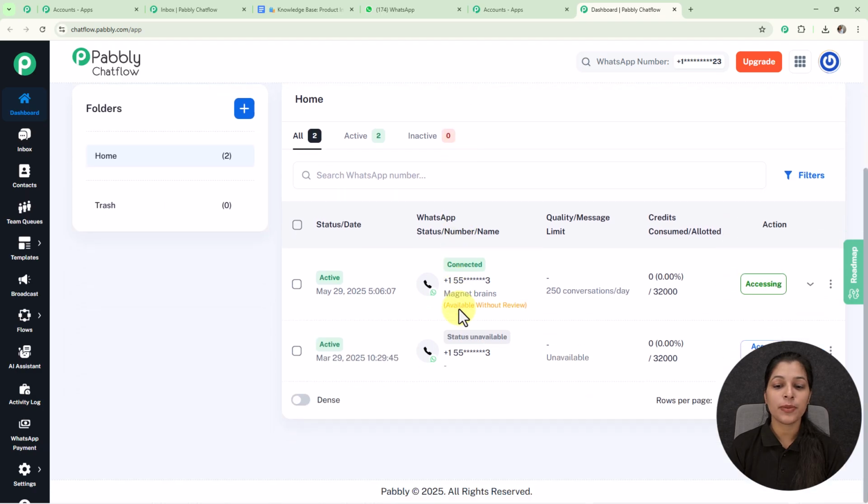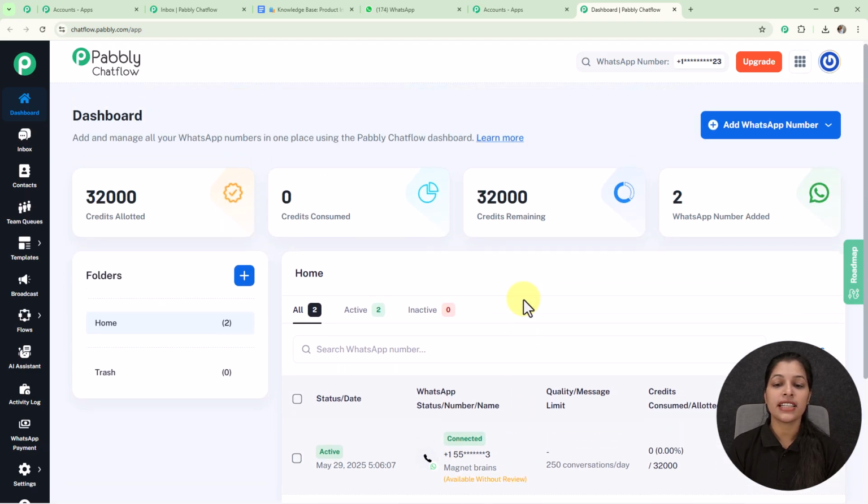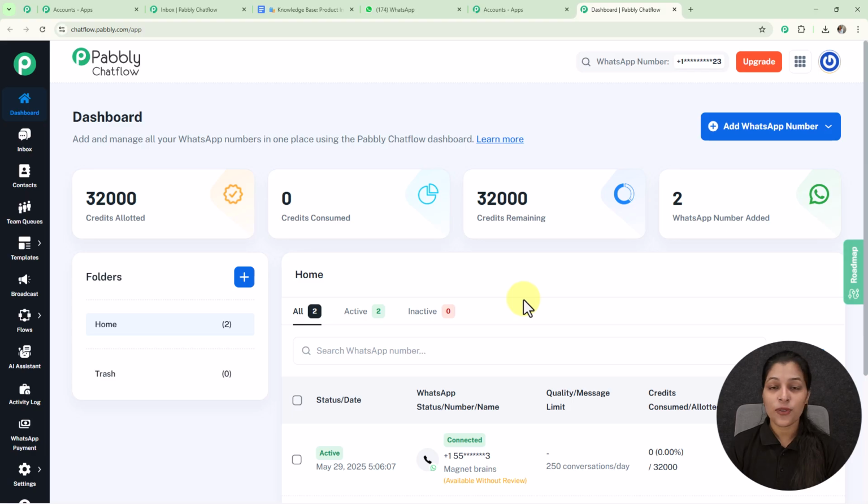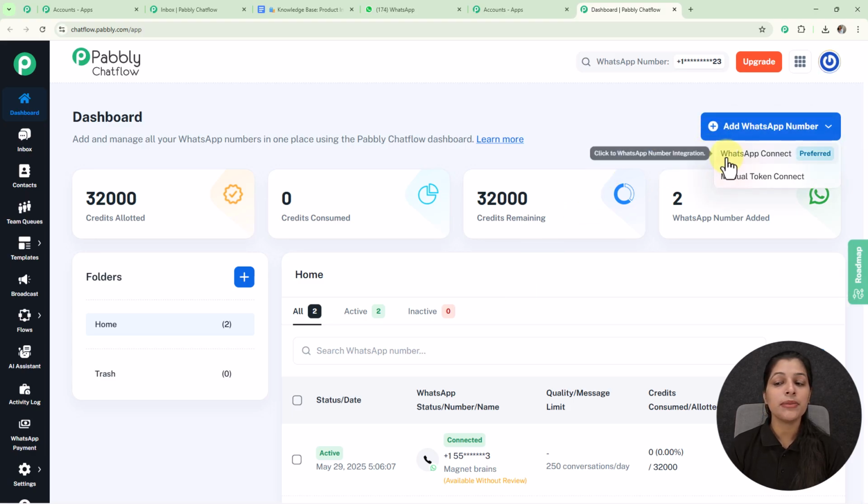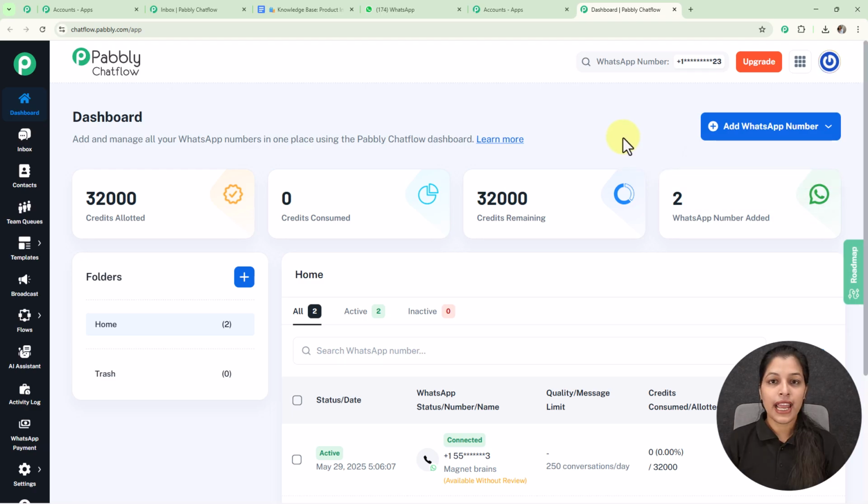And on this dashboard page you can see these are the numbers I have connected to my account. So if you also want to add your WhatsApp number, then you can select this add WhatsApp number button, where you will be getting two options, that is WhatsApp Connect and Manual Token Connect. So if you want to integrate your WhatsApp number, then you can simply click over this WhatsApp Connect, and if you want to connect with token number, you can simply click over this Manual Token Connect. And if you want a description of adding WhatsApp number to the Pabbly Chatflow account, then go and check the video in the description given below.